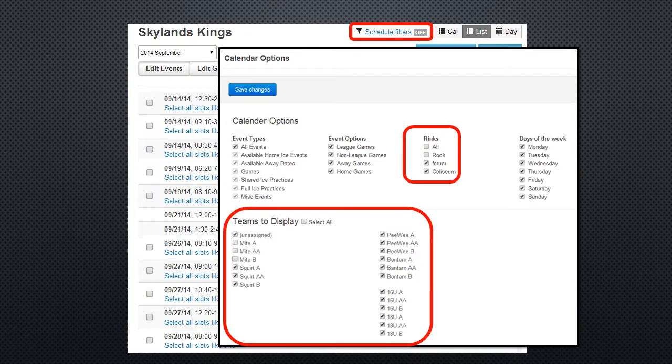Schedule filters apply changes to both your list view and your calendar view. These changes will stay until you select otherwise. In this case, the scheduler has chosen not to show slots at the Rock. Note under the rinks, Rock is not checked, and he has eliminated his Mite teams from his calendars for the time being. Of course, these can always be added back by rechecking them and clicking Save Changes.